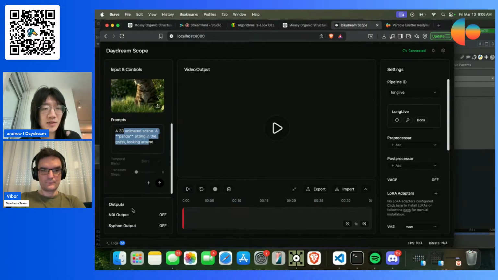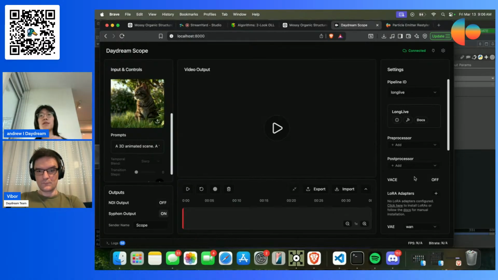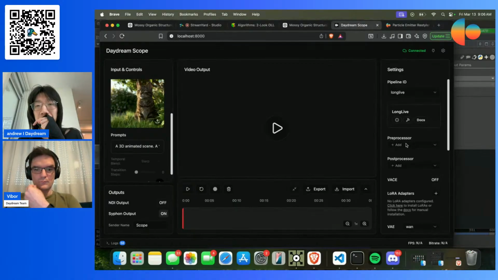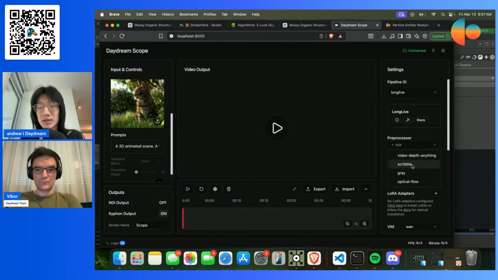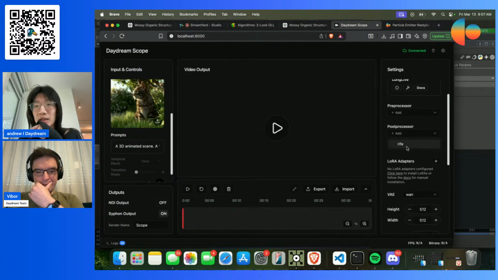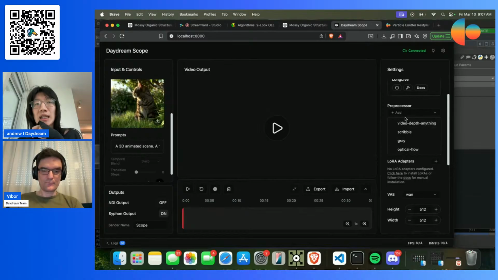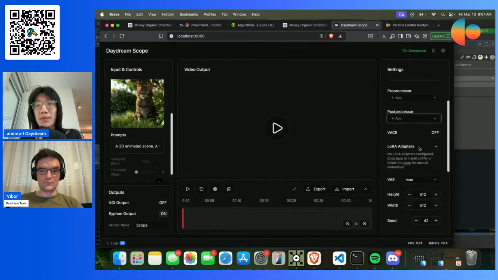My transition step I don't need to do. I'm going to turn on Siphon output just so that Scope can also talk back to Touch Designer. And then on the right hand side, I do have a few things that I can add. There's pre-processors and post-processors, for example Scribble, and then the post-processor is like Rife. These are all things that modify your input beforehand, and then these will interpolate. I'm going to keep these off for now, and we're going to also keep base off for now.